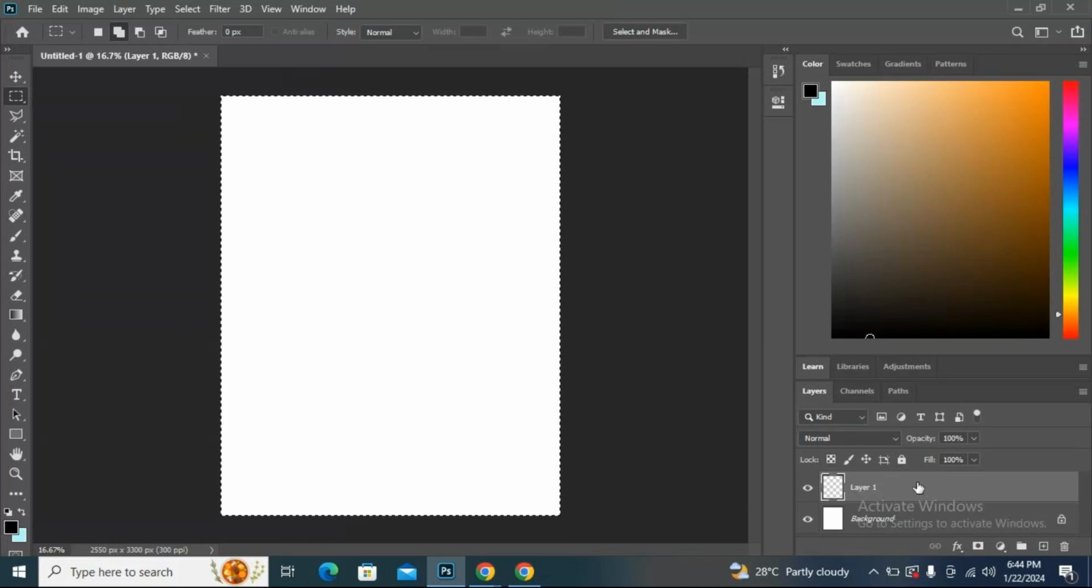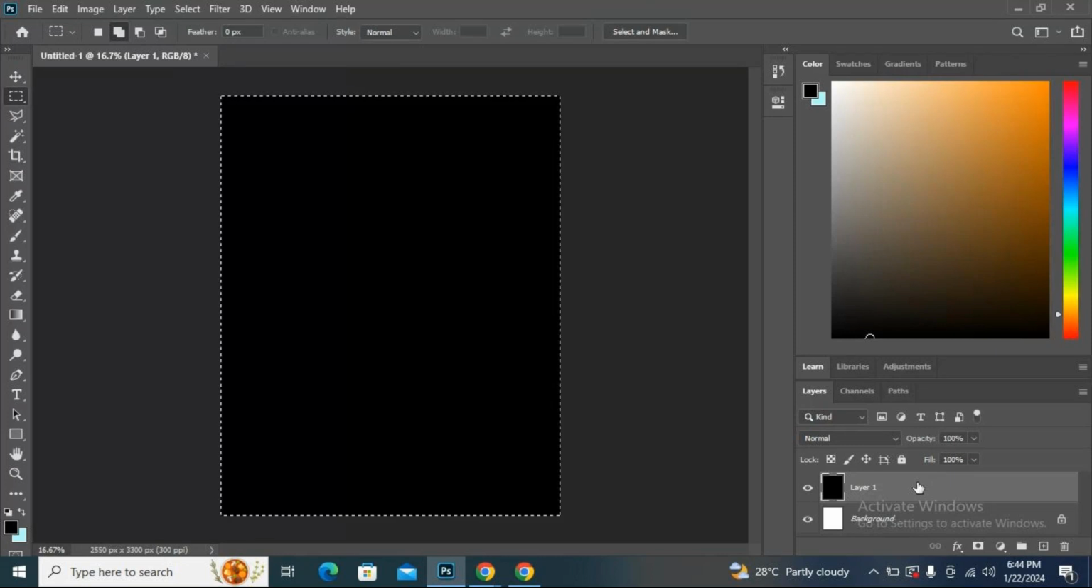I just need to apply the color here. To apply a color, I'm using Control Alt Backspace. Now the dotted lines are there. If I want to deselect that dotted line, just press Control D to deselect it.